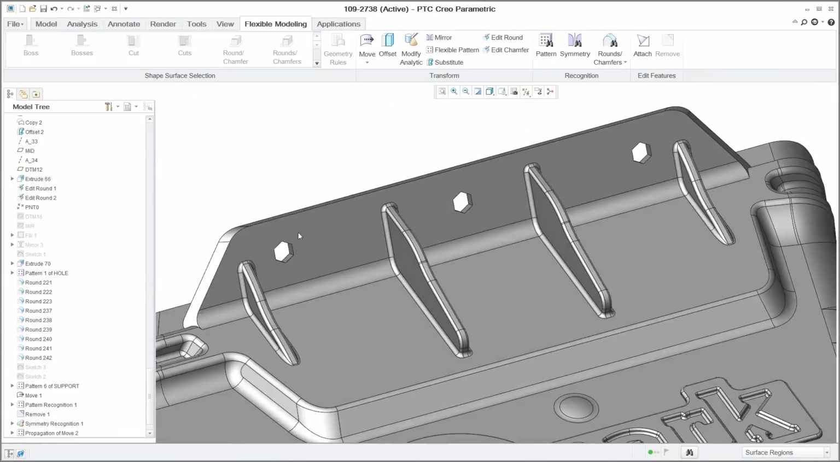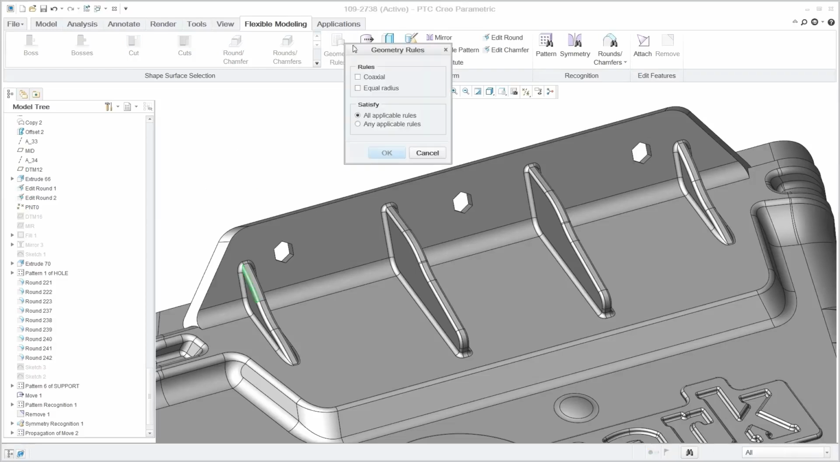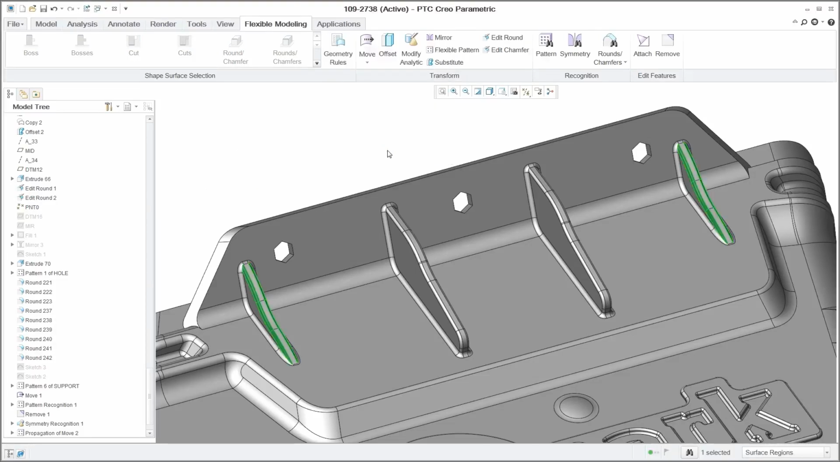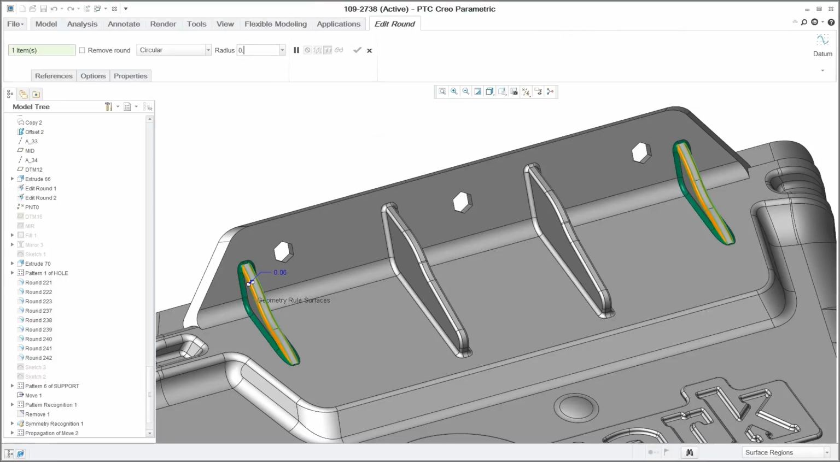Another way to select geometry is based on rules. Using geometry rules, you can pick the cylindrical surface on the side of this rib and then find all other geometries with an equal radius value so that all these rounds can be edited in a single step. This is a huge time saver. Without FMX, this would be a much more difficult change.